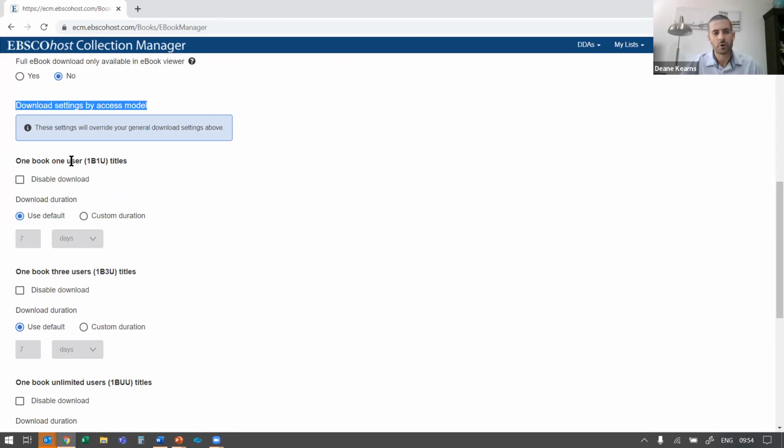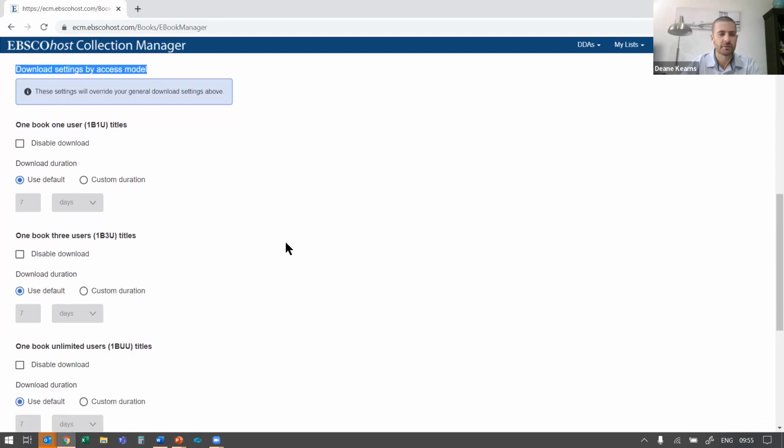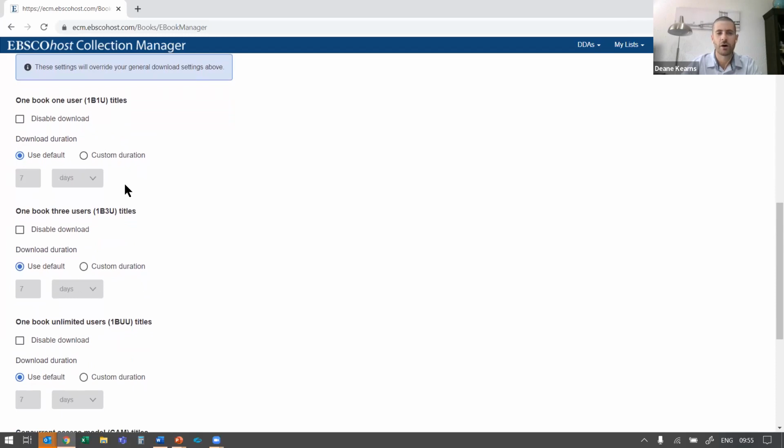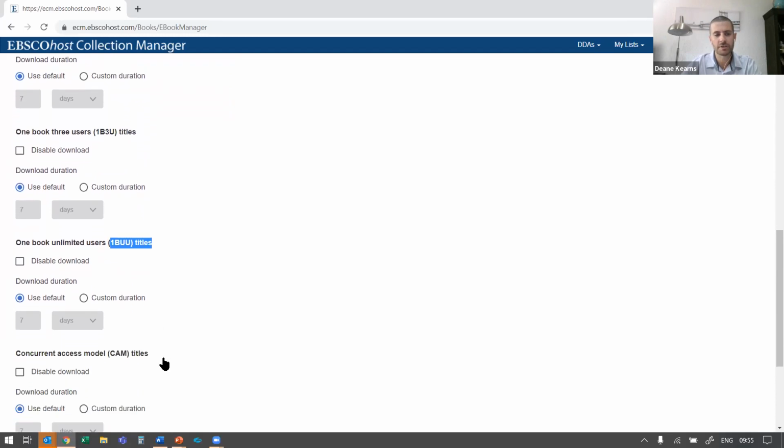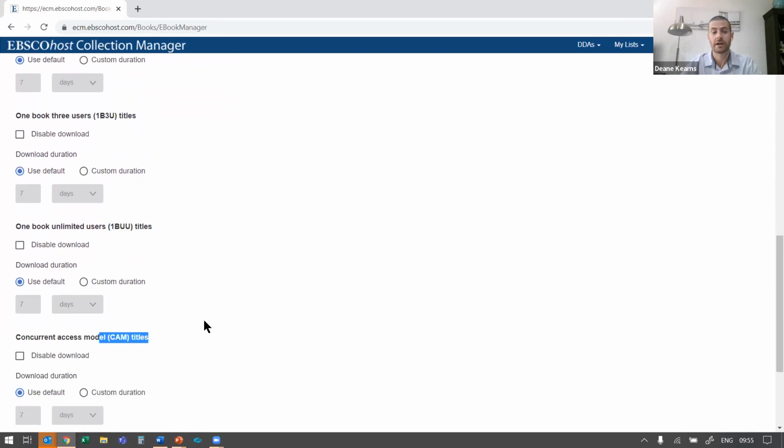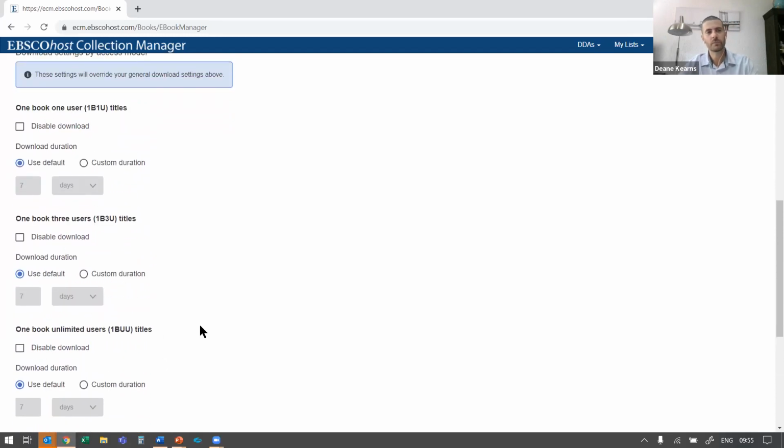So the one book, one user license, and this was offered within EBSCO admin previously. You could disable a download of that book, or you could set a custom duration. So this is not a new function. But where we really have made a big change and where the differences will come in, where you now have the option to customize your 3 user licenses, your unlimited user licenses, as well as your concurrent access models.